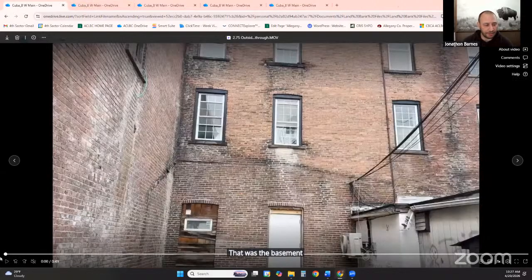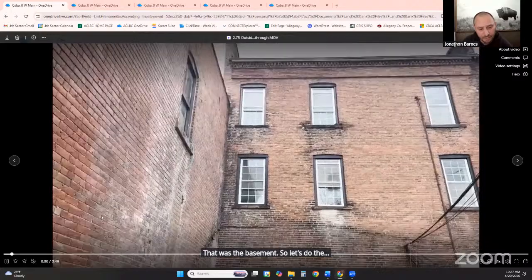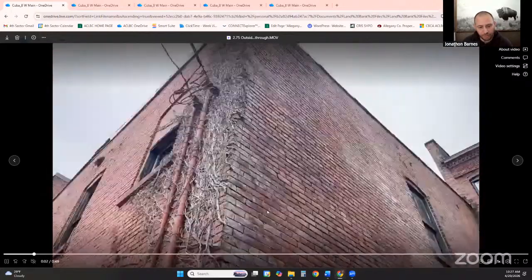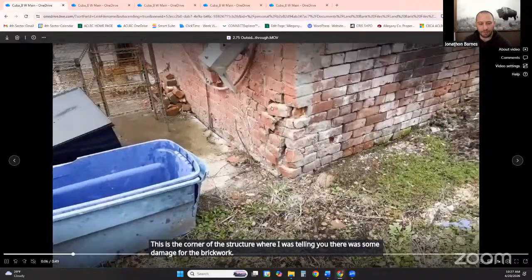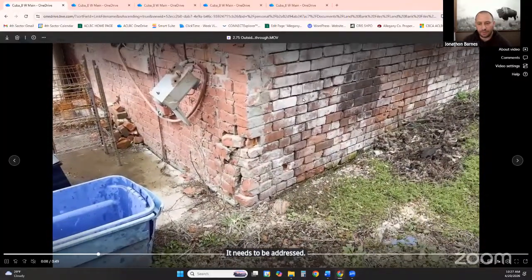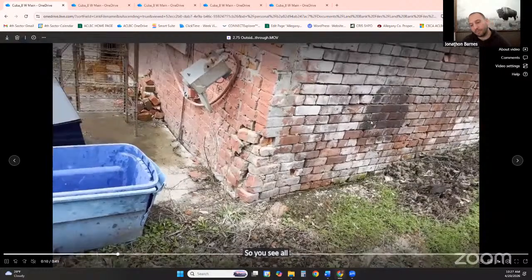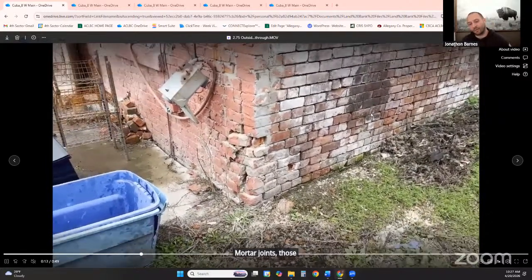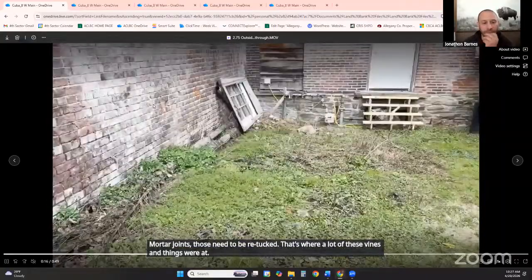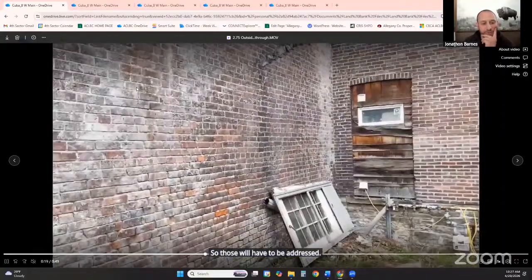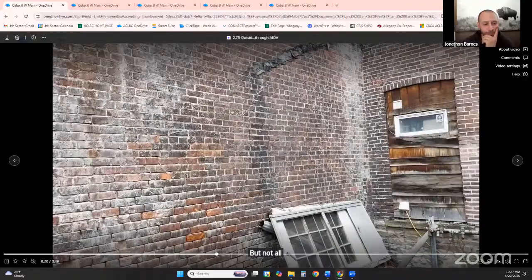So let's do this. This is the corner of the structure where I was telling you there was some damage for the brickwork that needs to be addressed. So you see all the empty mortar joints, those need to be retucked. That's where a lot of these vines and things were at. So those will have to be addressed, but not all of it, just some of it.